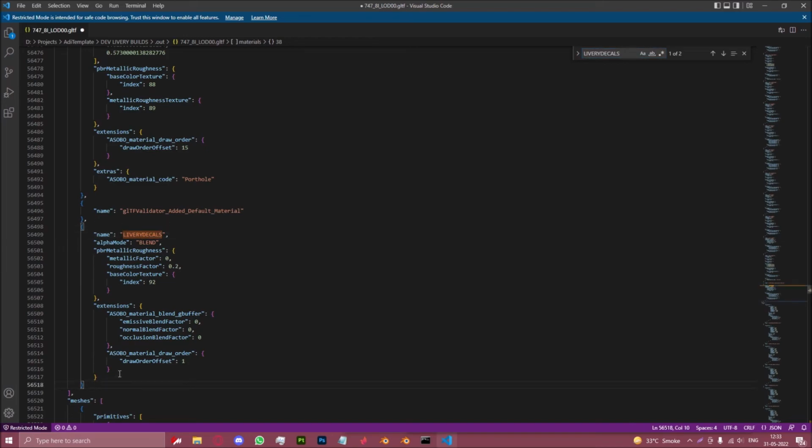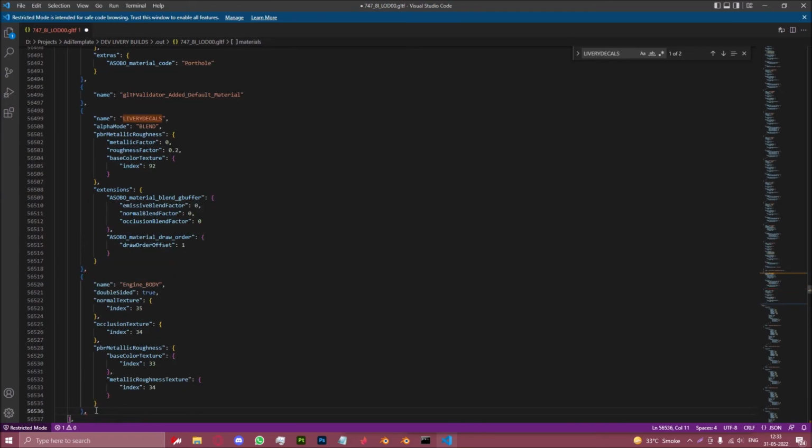Here in the curly bracket, add a comma. Go to the next line and paste it. Then remove the comma in front of the curly bracket after engine body. You then want to add a 0 in front of engine body. So it becomes engine body 0. You've just added a new material.